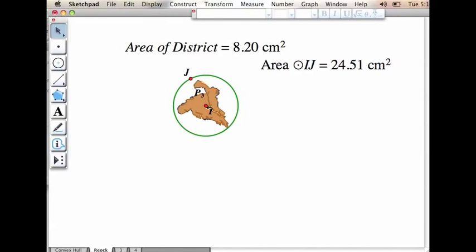Now I'm going to adjust my circle and see if I can make it any smaller while still keeping the district totally enclosed in the circle. And I'm kind of keeping an eye on that area calculation to make sure that I'm actually making the circle smaller and not just moving it around. And the trick kind of is to make sure that the widest part of the district is going across the diameter of the circle. And I think that's about as good as I'm going to get it.